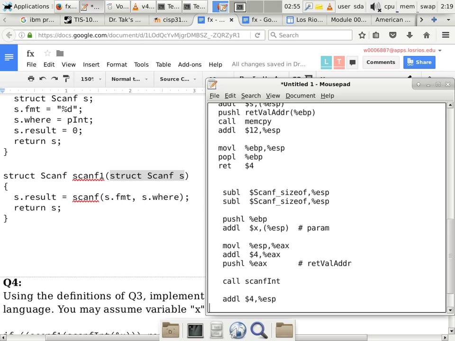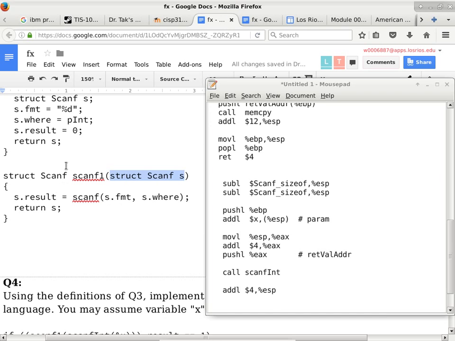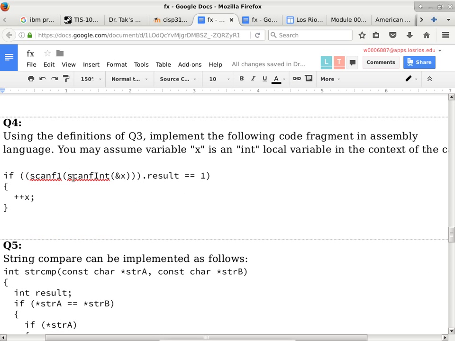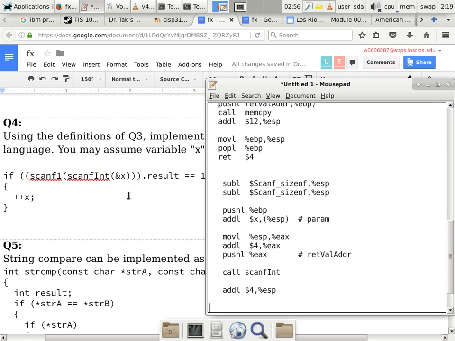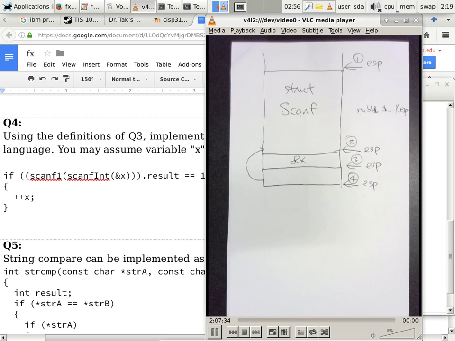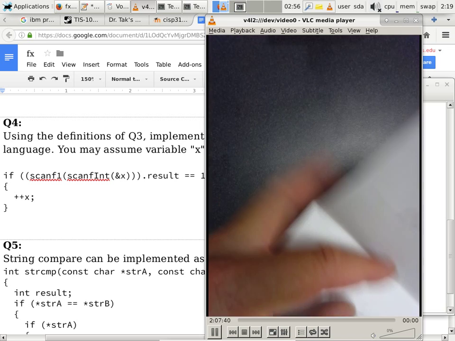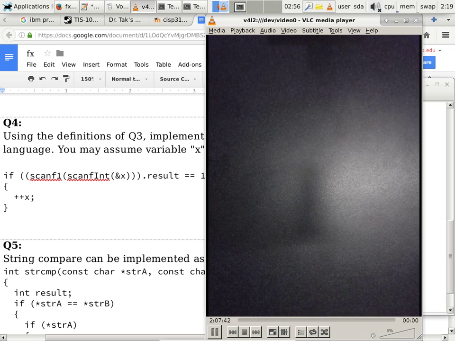Okay, so at this point, we are done with the inner call, and we are ready for the outer call. But there's one more thing we have to push on the stack first. So we have to push the return value address of the other structure. Okay, so where do we find that? Let's look at the document viewer. The picture has changed just a little bit, not really a whole lot.